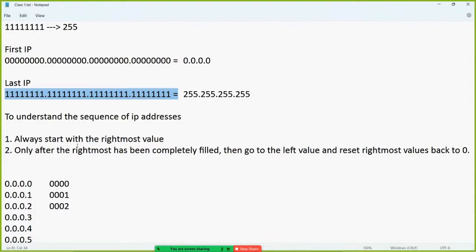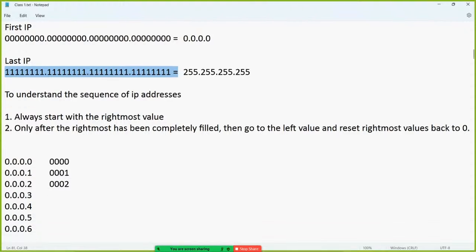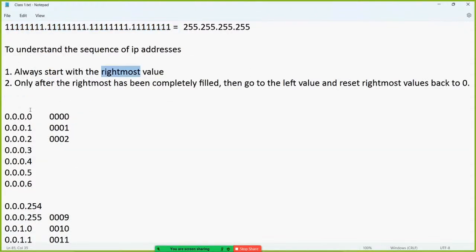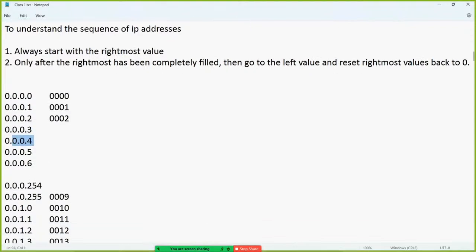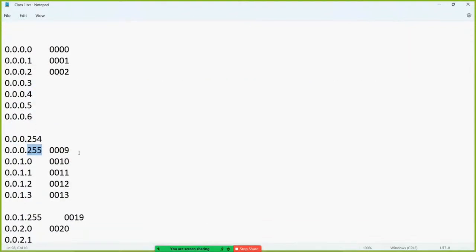To understand the sequence of IPs, there are two simple rules. Rule number one is always start with the rightmost value. So if this is the first IP, 0.0.0.0, the next IP will be 0.0.0.1, next 0.0.0.2, next 0.0.0.3, next 0.0.0.4. This will go on up to 0.0.0.255. After that, can I have an IP like 0.0.0.256? Is this possible?